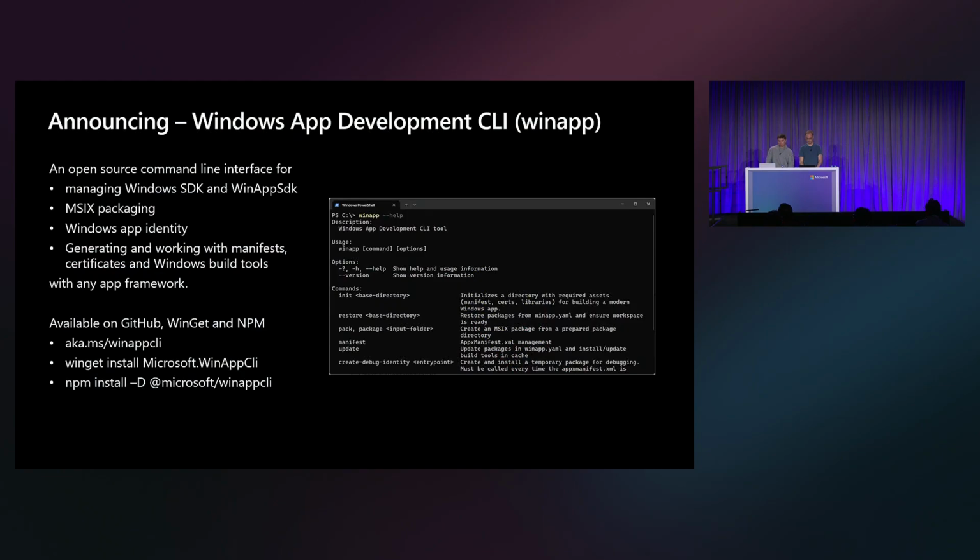And so we wanted to start with a cool announcement. We now have a Windows App Development CLI, which is called WinApp. It's an open source command line interface, and it's going to help you manage all of your Windows SDK, your Windows App SDK. It's going to help you with the MSIX packaging, with being able to use certifications and more. It's going to help you with signing, and the coolest part is that it works great for any app framework. And so you can use it with things like Electron, and you can use it with things like Rust if you want.